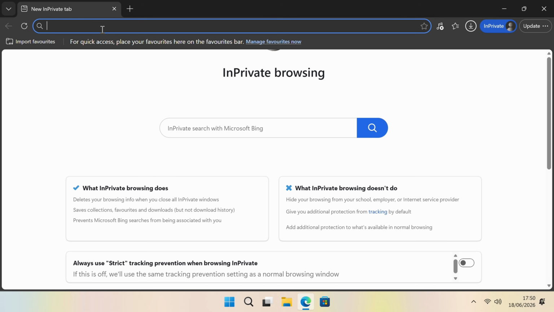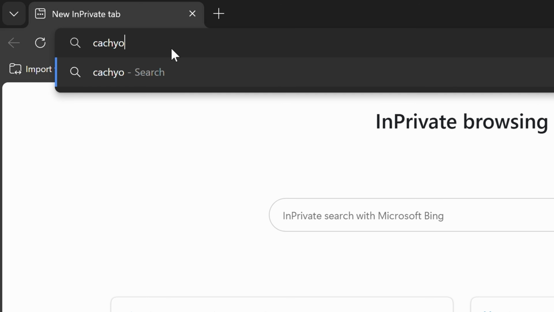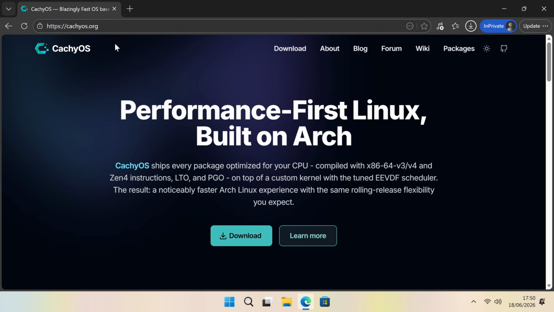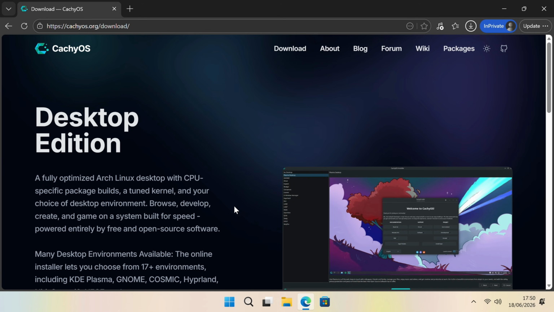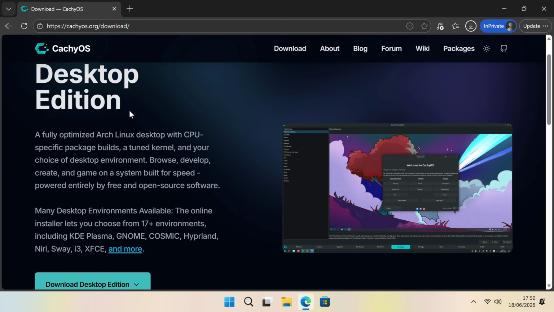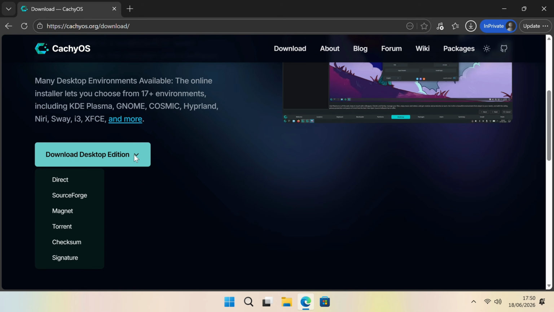Next, we need to download the installation file itself, the ISO file, which contains all of the CachyOS data. Go to CachyOS.org and head to the download page. You want the desktop edition. Scroll down and download it from one of the mirrors. It doesn't really matter which one, so I've just gone with direct.